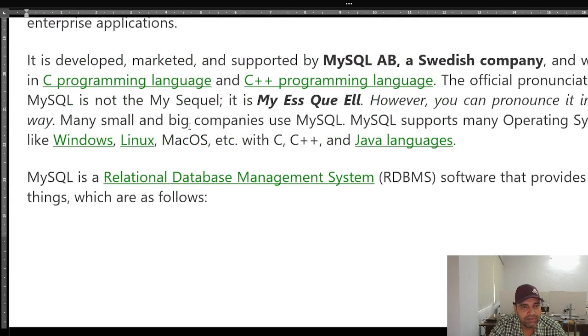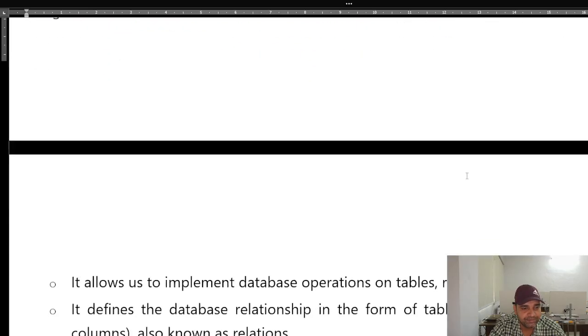So how is it pronounced? MySQL. That is called MySQL. However, you can pronounce it in your own way. Many small and big companies use MySQL, and it supports many operating systems.